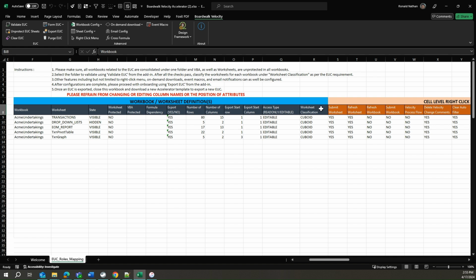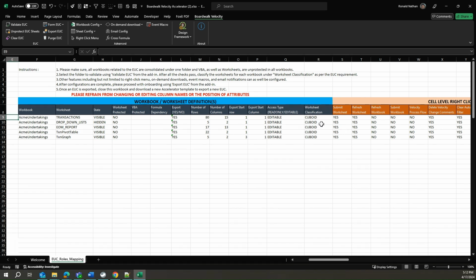Worksheet classification indicates if the sheet is a data table, i.e., cuboid, a pivot, a form, or a static sheet. The default value is cuboid and would need to be changed for non-data tables. When the value is changed from cuboid to another value, the export column changes from a yes to no. We should indicate that our pivot table and graph are not cuboids but are pivots in the worksheet classification column, using the drop-down options available. Notice that the export yes/no column values change to no for these two sheets.